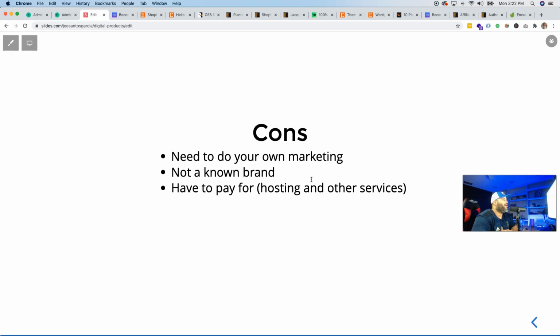So you've got to build a brand on your own, and then you've got to have the customers be able to trust you. When it's a marketplace, it's a completely different ballgame. They already trust the marketplace because it's a multi-million-dollar or multi-billion-dollar company. So that's something you've got to keep in mind.